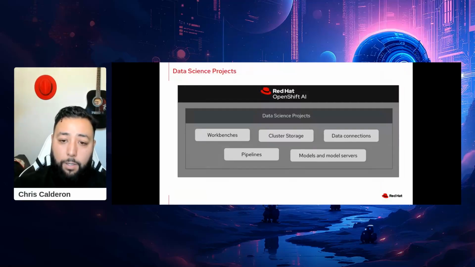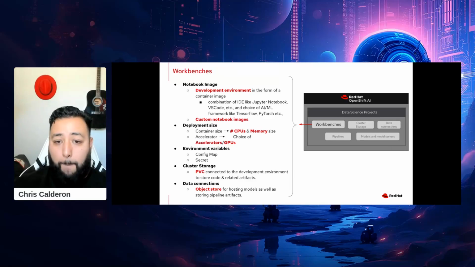So again, we're talking about your data science project, and inside this, what is it that you get? What you're looking at in your day-to-day is going to be your workbenches, your storage, data connections, pipelines, and some of your model servers. There are a few other features we'll get into, something around settings and observability, but let's go ahead and look at workbenches for now.